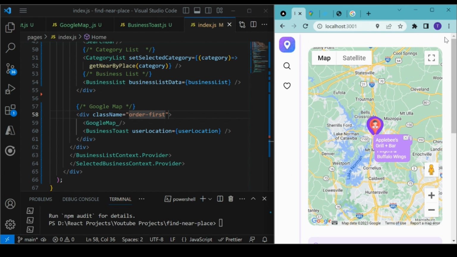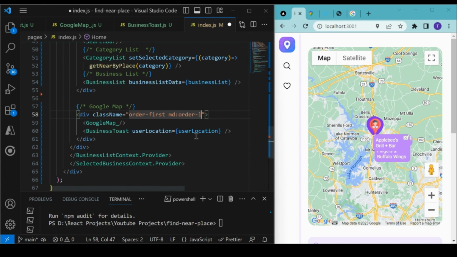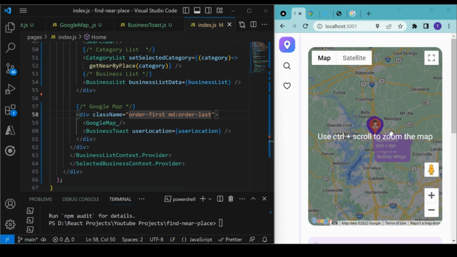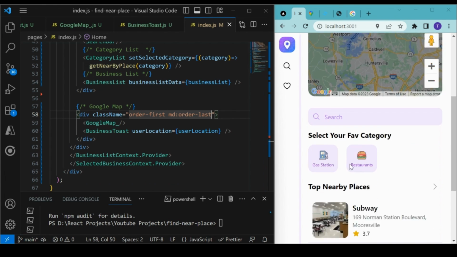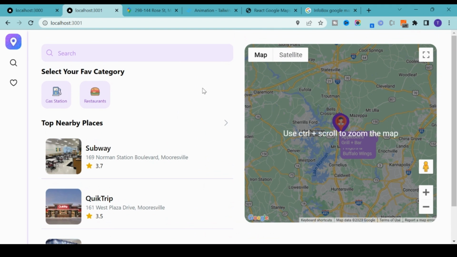Once the screen size is bigger, then you can define, like, if the screen size is medium or larger, obviously, then we want order last. Okay, so we have an option called order last, and if I save it now, right? Right now the screen size is smaller, that's why you are able to see it on the top, but as soon as I make the screen size bigger, it's showing on the right, right?